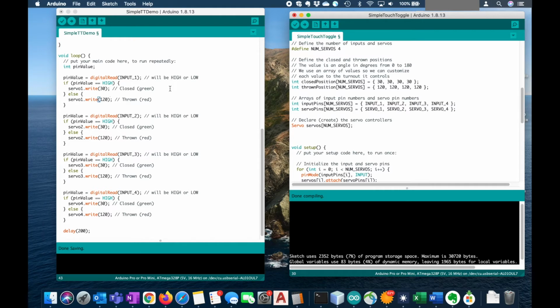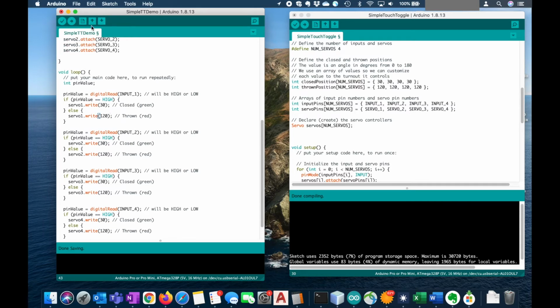Okay, let's compile this code and see what happens. Notice up here in the top bar, you've got a check mark button that's called verify, and you have an arrow button that's called upload. And you've got new and open and save. We're not going to use those.